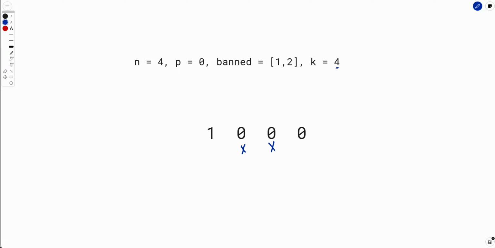Now k is 4, it means we can reverse a subarray of size 4, right? So let's try this. So we can reverse a subarray of size 4. How many subarrays of size 4 are there? Only one, right? So can you reverse this subarray of size 4? Answer is yes, you can reverse it, because after reversal, the array would become 0, 0, 0, 1, right? And you can see any of the banned positions doesn't contain 1 after this operation. So this is a valid reversal. And you can see after reversal, the fourth index has 1.